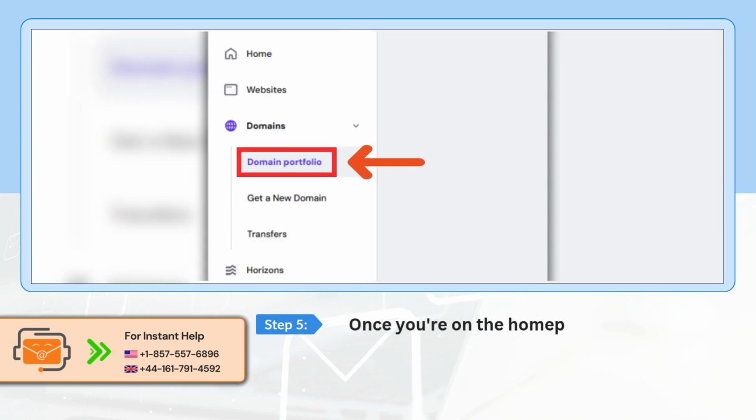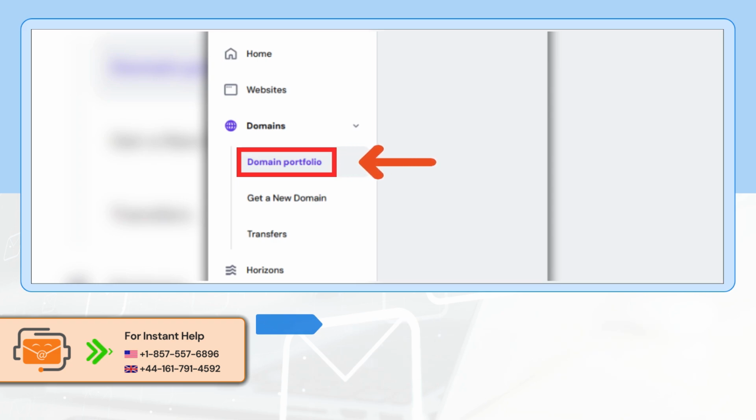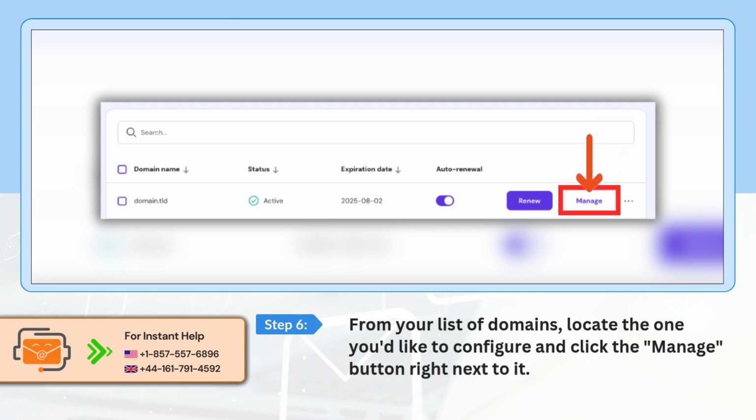Once you're on the home page, click on the Domains drop-down menu at the top and select Domain Portfolio from the options. From the list of domains, locate the one you'd like to configure and click the Manage button right next to it.